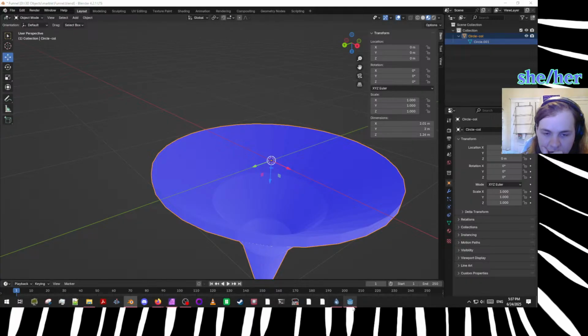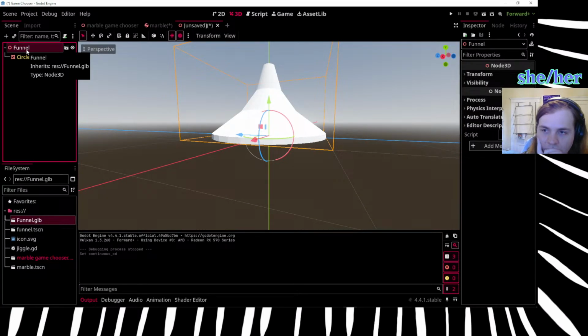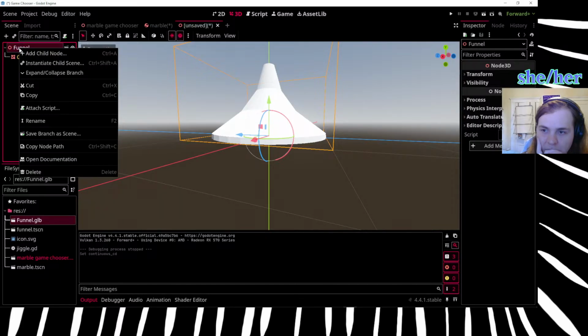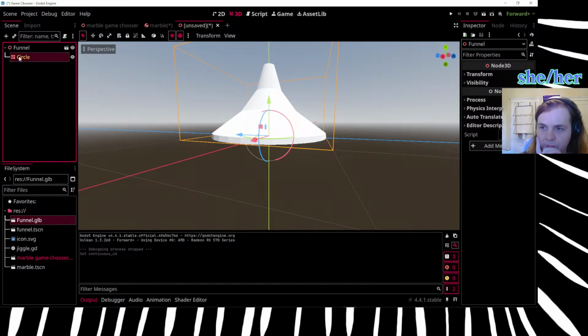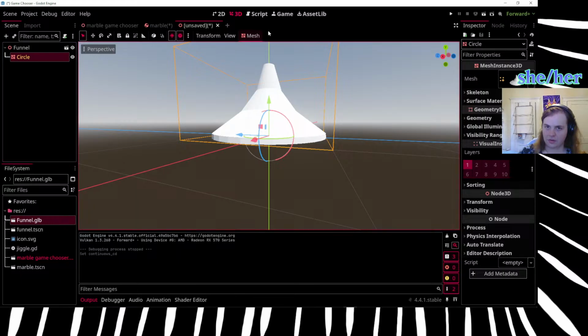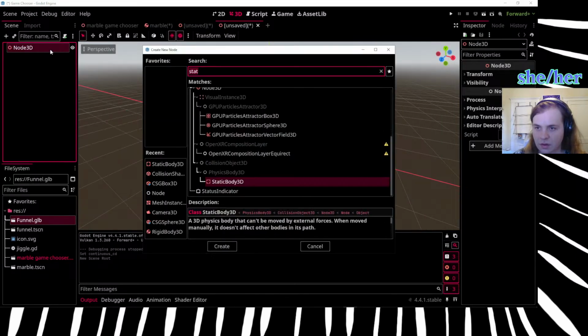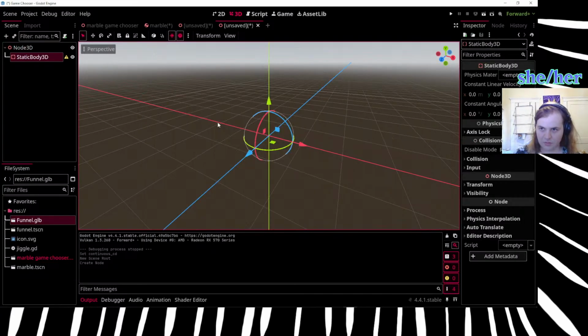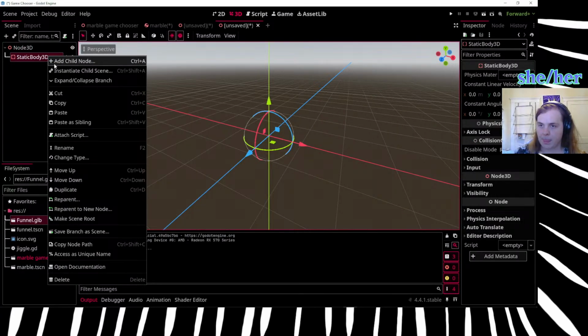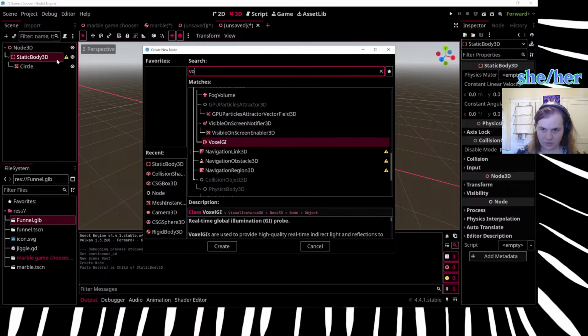Okay, so blender.funnel.glb, funnel.glb, which it has dash call. Oh gosh. Funnel. Is there a way to change this type? Can I just Control C? File, new 3D scene. Add child node, static body 3D. Paste. There we go. Child node, collision shape.